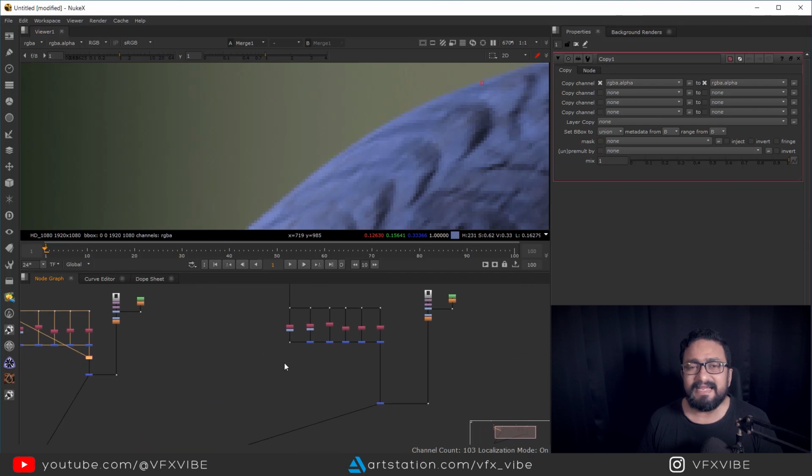Another one: many times I have had a question like, why do we need to use unpremult and premult, and where to use unpremult and premult, right? So now I'm going to tell you where to use premult and unpremult. If you are doing any kind of color correction, I would request you to use unpremult and premult, right?